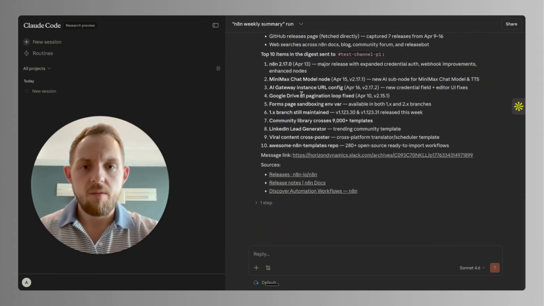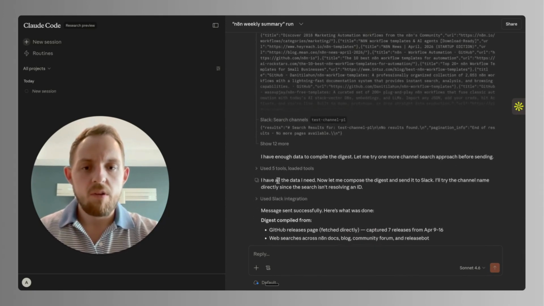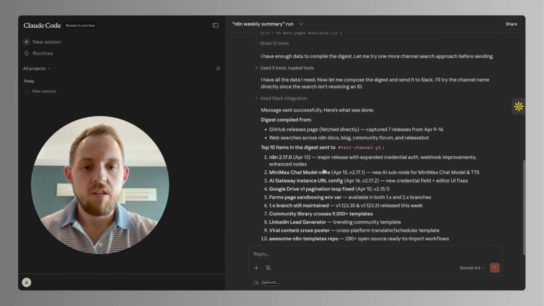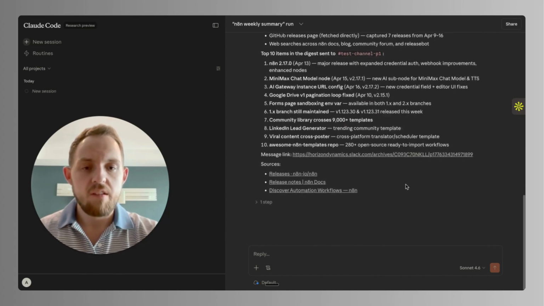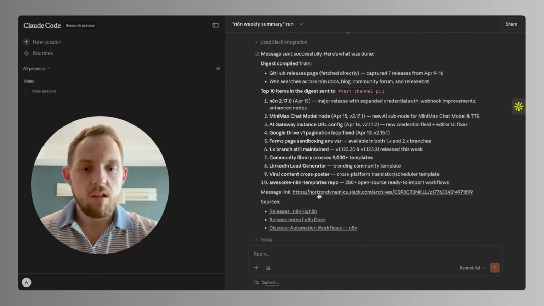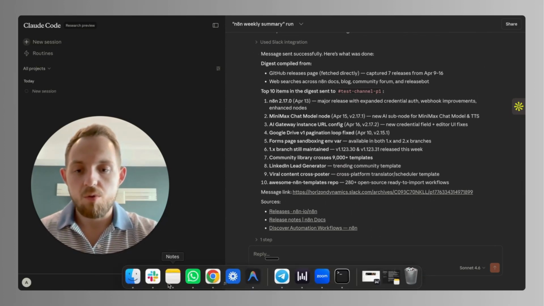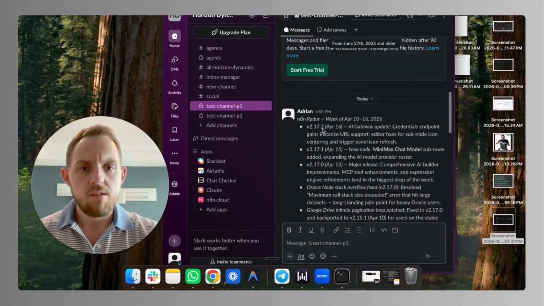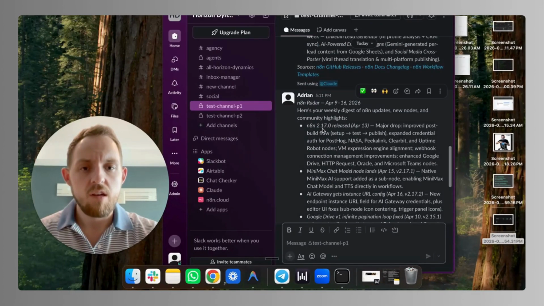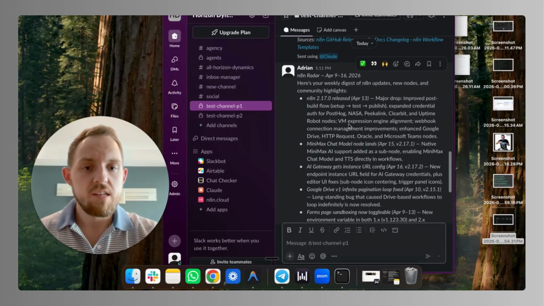So as you can see, he just informed us that he has all the details he needed, and this is the message that he sent to us on Slack. And what is good, he also gave us the link so we can go to Slack. As you can see, this is the first message I did previously, and this is the second message we just triggered right now.